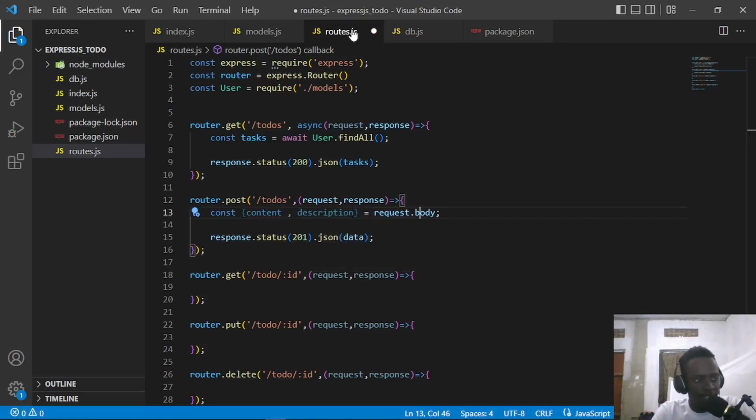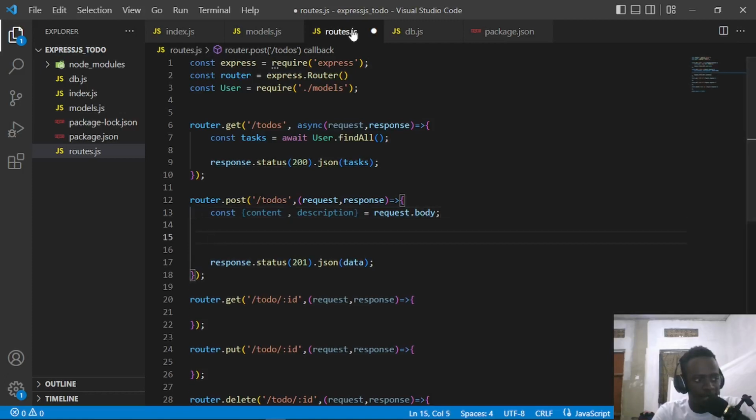Once you have this, all I have to do is set up our database so that we'll be able to create a user using these credentials. Actually, it's not creating a user. It's basically going ahead to save a task having these credentials. So to do that, I'm just going to create a new user or a new task.